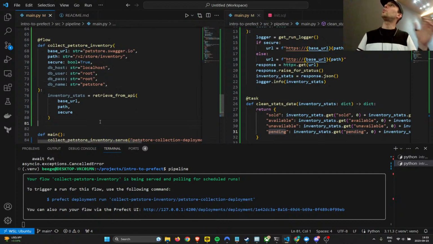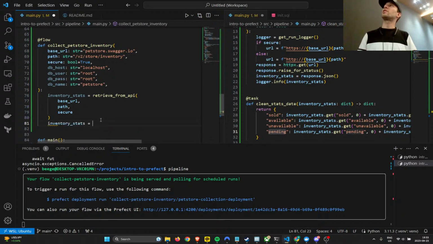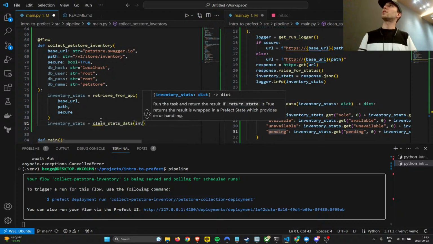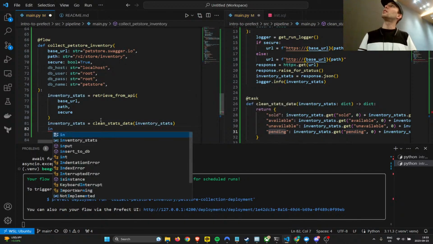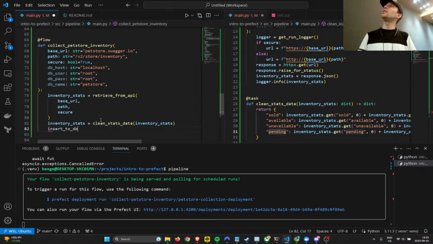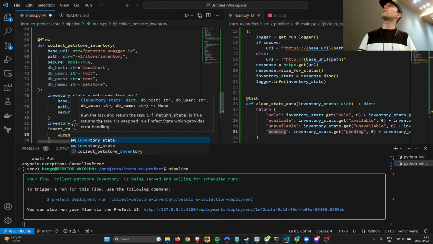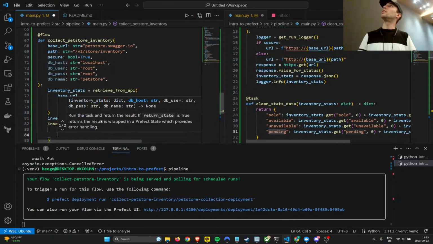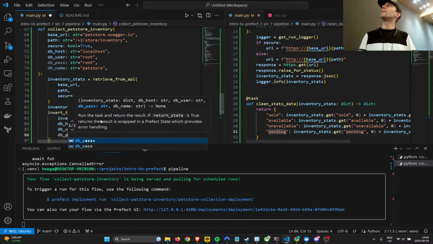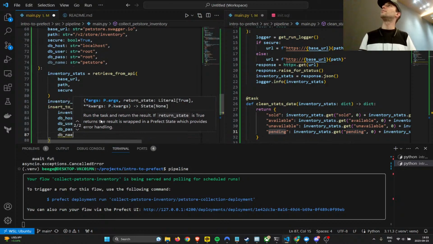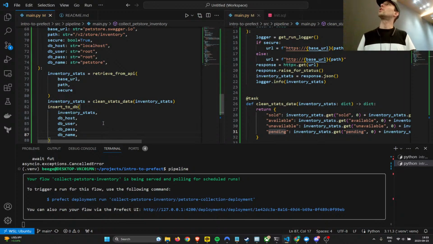Oh, but we didn't actually run our tasks. So let's override our inventory stats with the cleaned version of our inventory stats. Okay. And then let's insert the stuff to the DB given the inventory stats and the DB host and the DB user and the DB pass and the DB name. Typing is hard. All good?